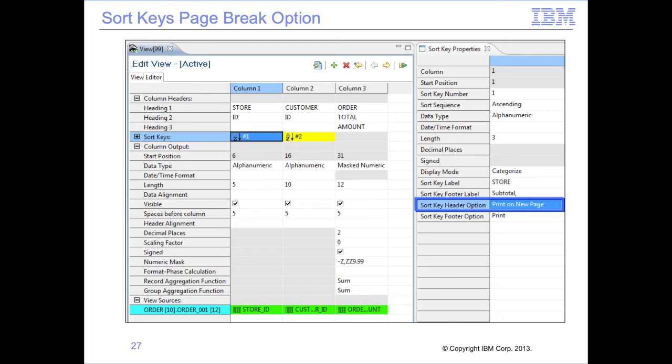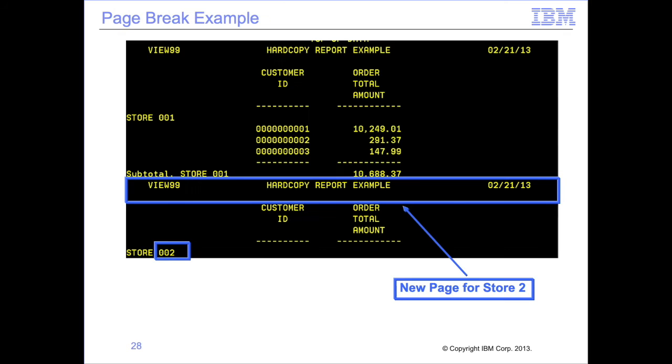We can also change the sort keys so that new page headings are printed on a page break. The change to the view creates a report in which each page contains the value for one and only one store. The first character on the report heading line, which is not shown on this graphic, contains a character that causes the printer to advance to the next page.